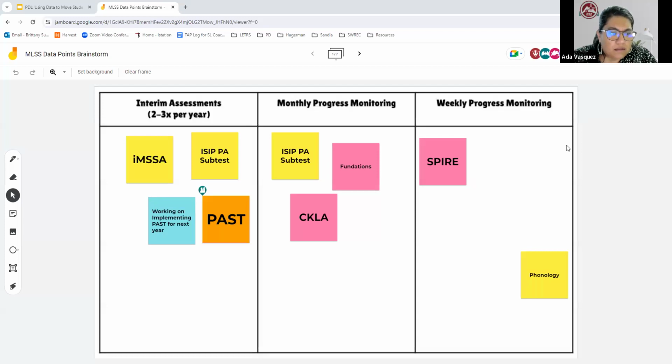Okay, I think we're starting to all come back in. We have quite a few people still in their breakout rooms though.